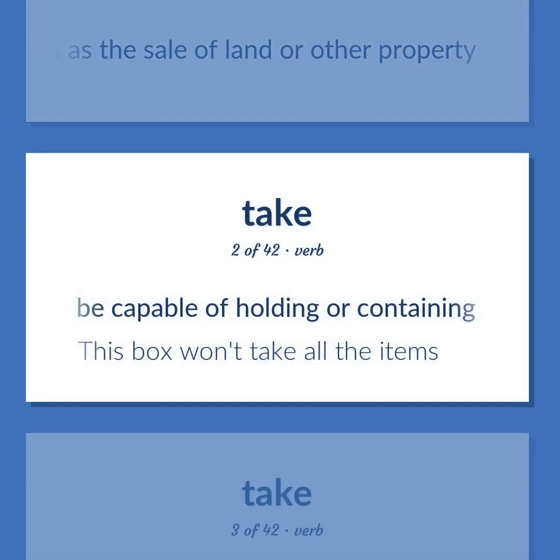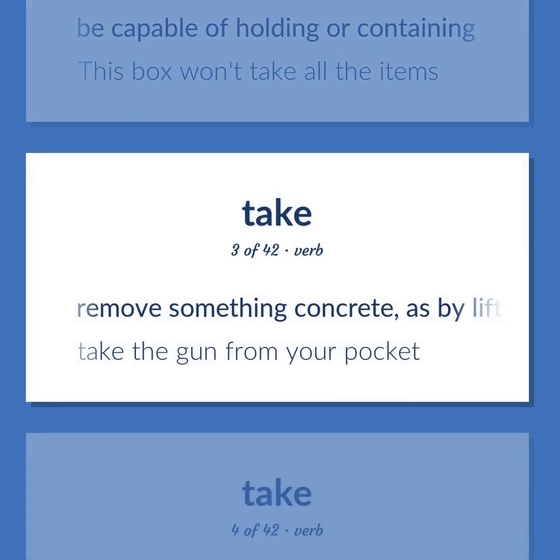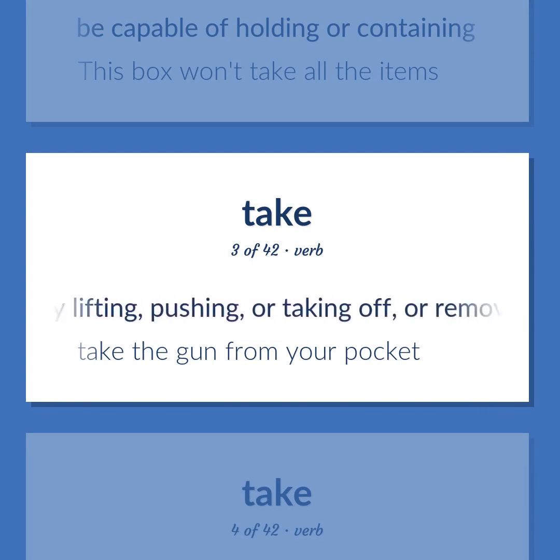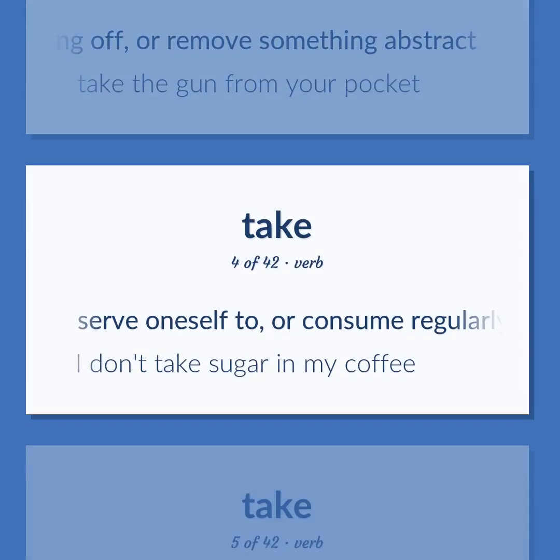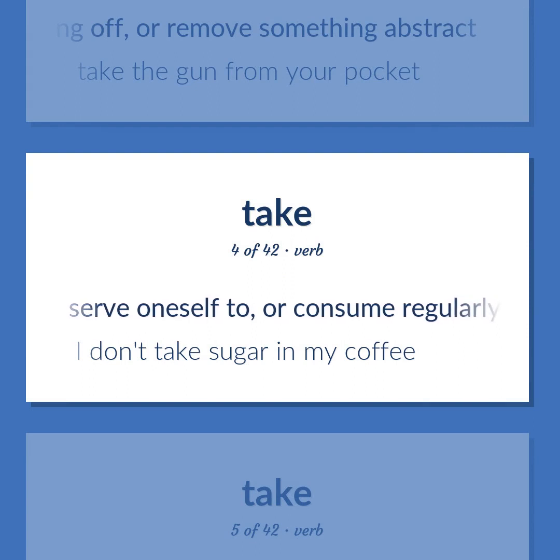Be capable of holding or containing. This box won't take all the items. Remove something concrete, as by lifting, pushing, or taking off, or remove something abstract. Take the gun from your pocket. Serve oneself to, or consume regularly. I don't take sugar in my coffee.